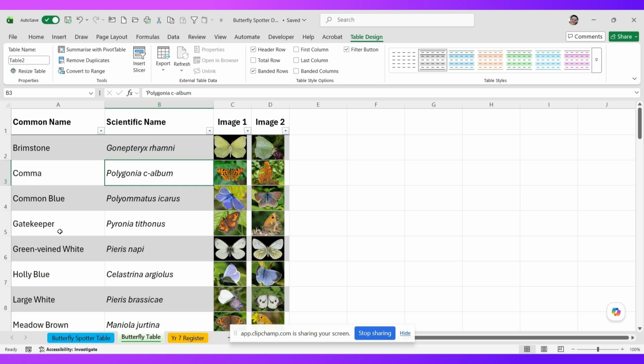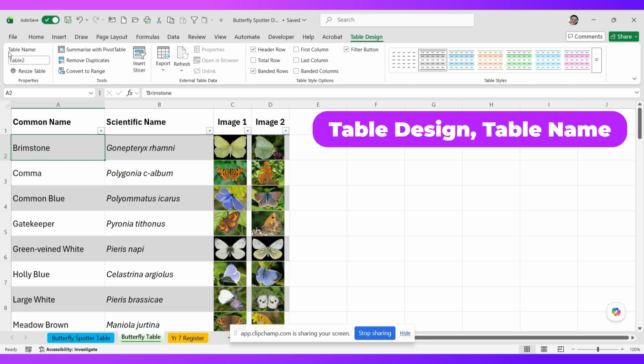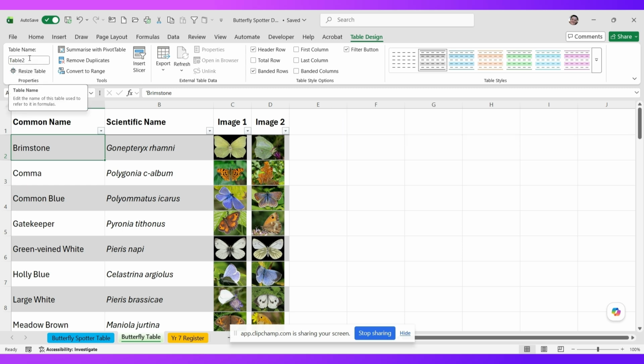Now, it names your tables by just calling them table 1, table 2, table 3, and so on. So if you have a look on a tab at the top called table design, can you see mine's already called it table 2? Now, I'm going to have quite a few tables in my spreadsheet, so probably it's better to give a more sensible name. The name that you give it can be any combination of text or numbers, but it can't have any spaces in it. So I'm just going to call it butterfly list, but just without the space. And then when I press enter, now I'll know which table is which.